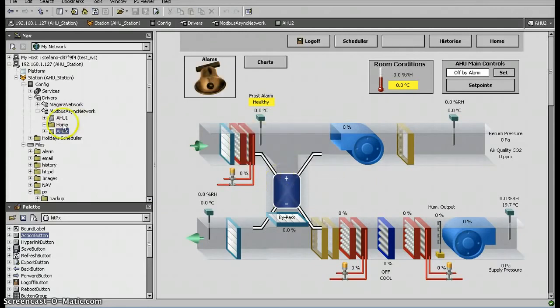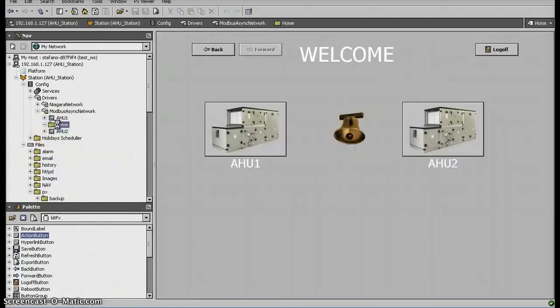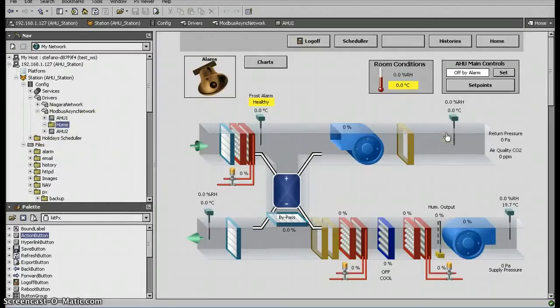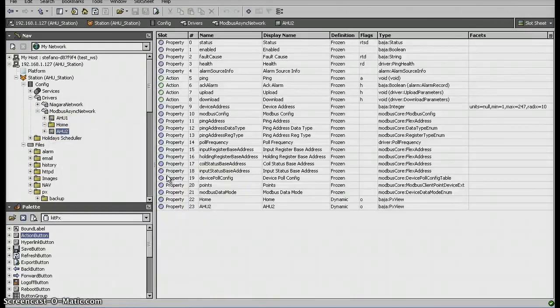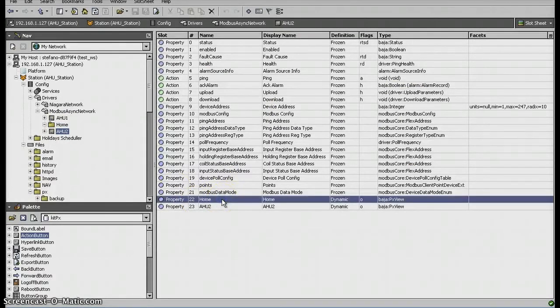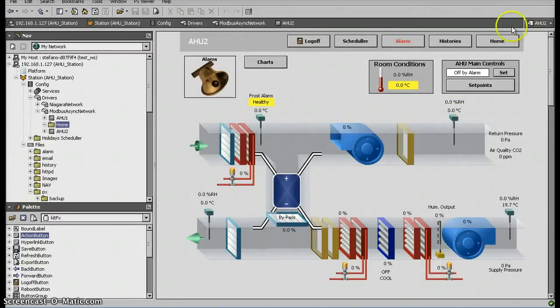Use the same PX file. At this point, the landing page from home, if we click on AHU number 2, will still be home, so we have to delete the home pin from the slot sheet. So we delete it, so that you can see, if we click on AHU number 2, at this point it will go straight to AHU number 2.